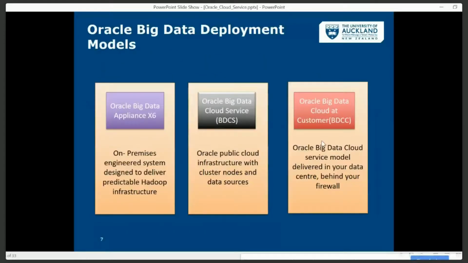So we have covered the basics. So the next part is what exactly is Oracle Big Data Services. Oracle is actually providing three deployment models. First model is Oracle Big Data Appliance. Second one is Oracle Big Data Cloud Service. And third one is Oracle Big Data Cloud Service, Cloud at Customer.